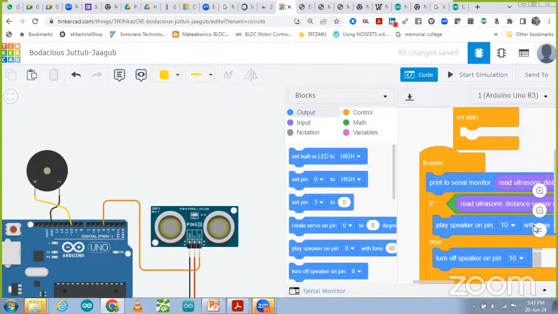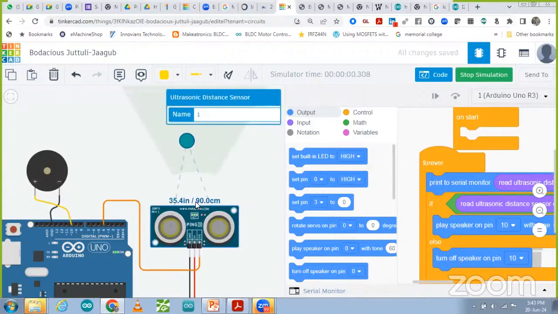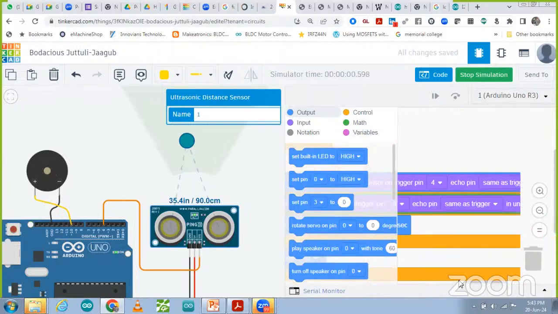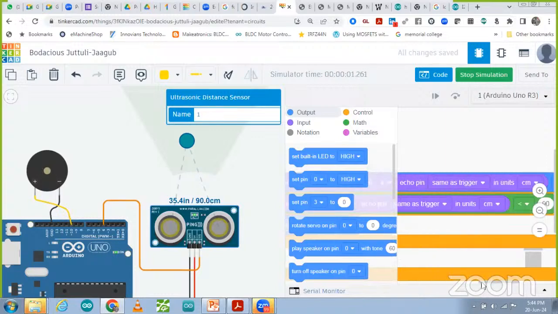So if the condition is satisfied, if distance is less than 90, the buzzer will be on, otherwise the buzzer will be off, like this. And start simulation. So now you will be able to see the buzzer is turning on, and you can see the distance is less than 99. In the code we have set it over here, that is 90. So the distance is correct, exactly 90. So the buzzer is turning on. Let me rotate it.